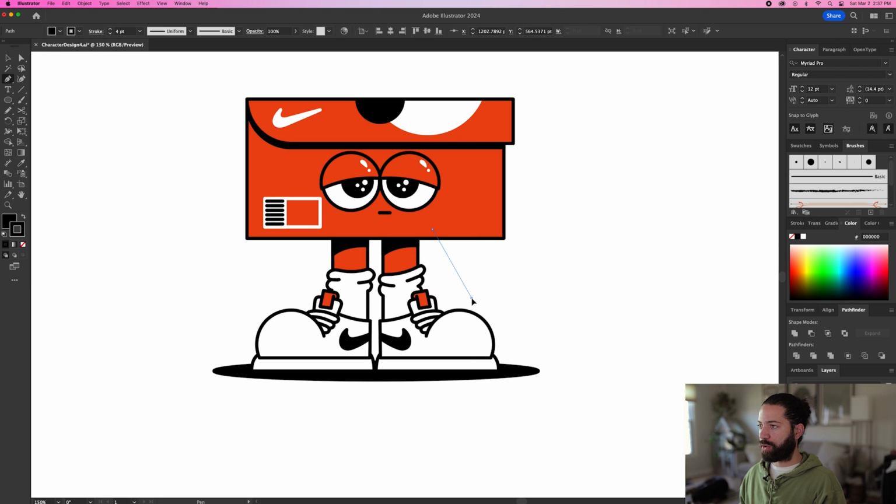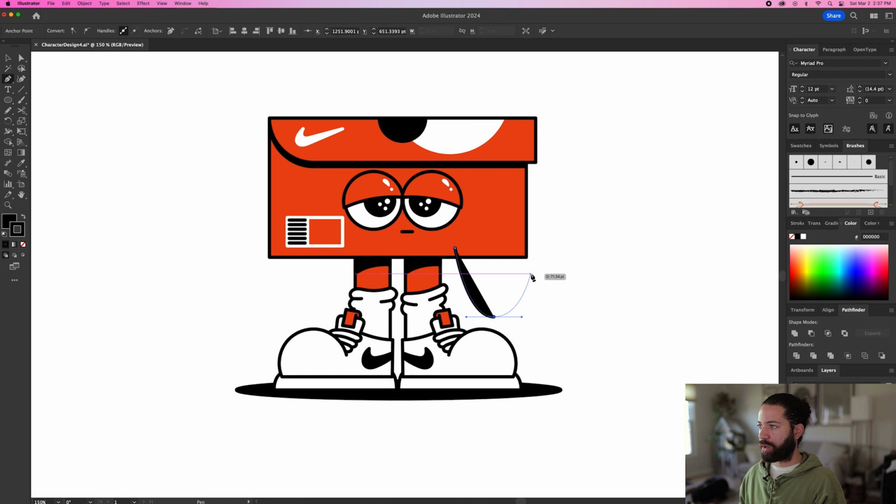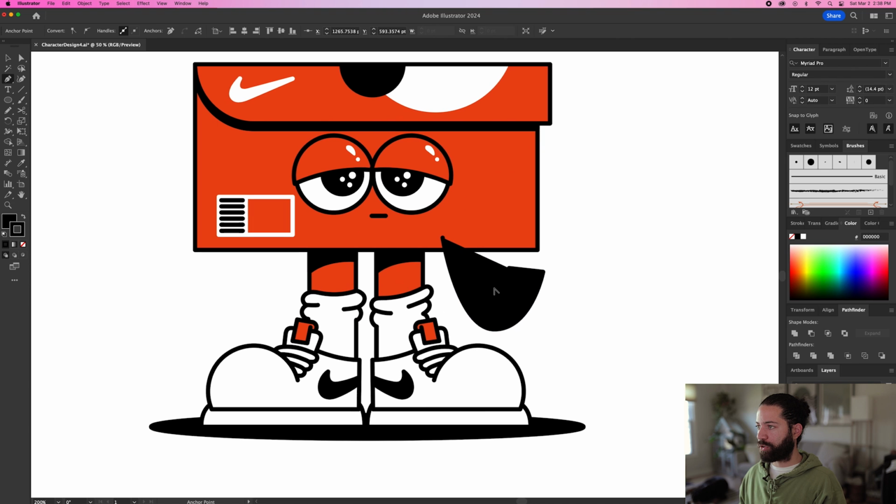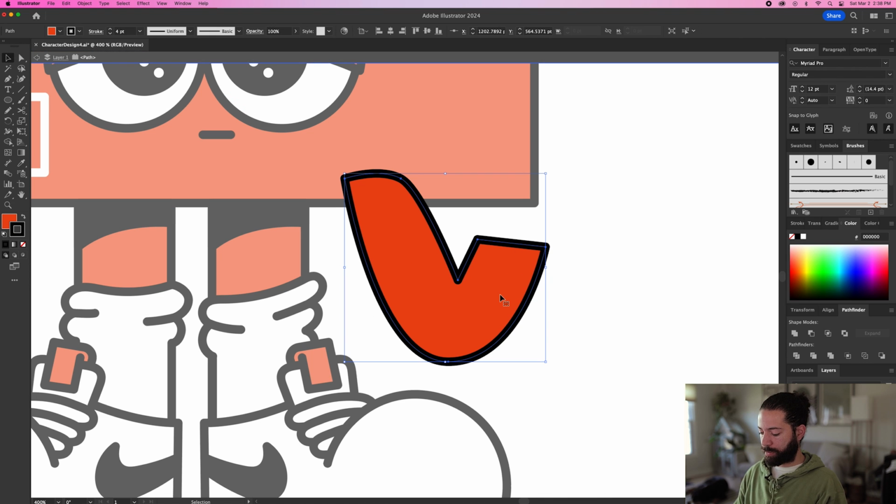Click right here and hold shift, and you can drag out the anchor like this, and then bring it up this way. Straight line down this way, and then slightly curved for the top of the arm this way. Close it off, make it orange, and then we can send this one all the way back. And then let's double click on that arm, so we're in isolation mode again.